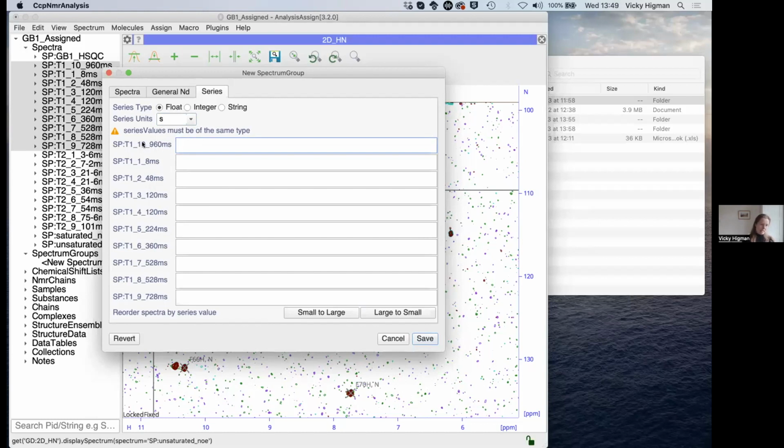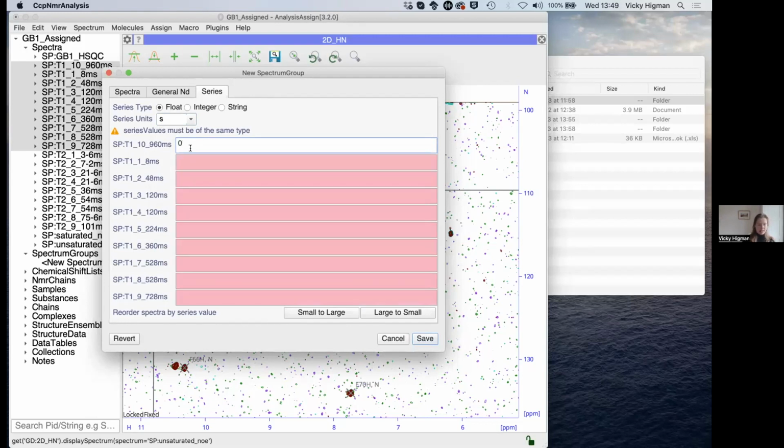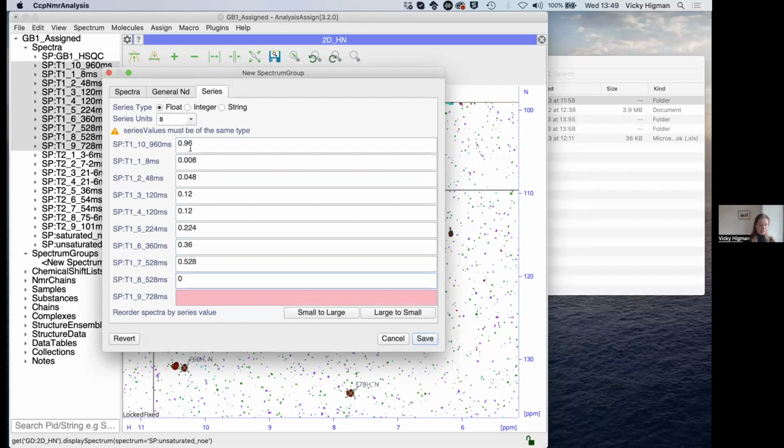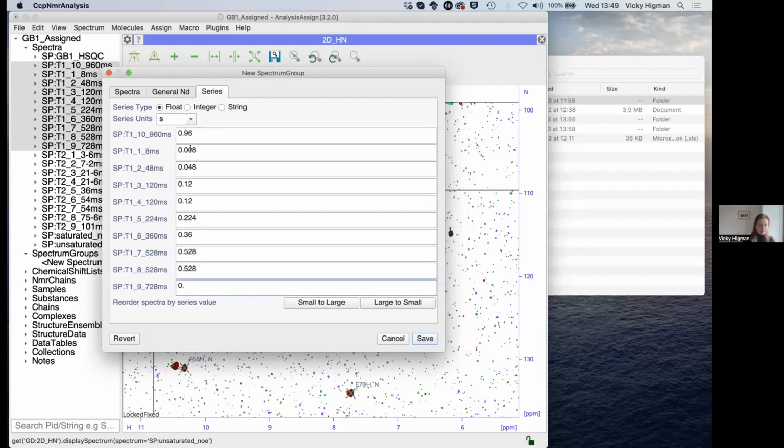And then you can see in the spectrum names, I've always included all the delay times, so we can just add those in manually. You will notice that some of them are actually repeated, so that's just to give us a bit of a sense of the error. And then if you wish, you can order these small to large, and I've got them all in order. So that's all looking okay.